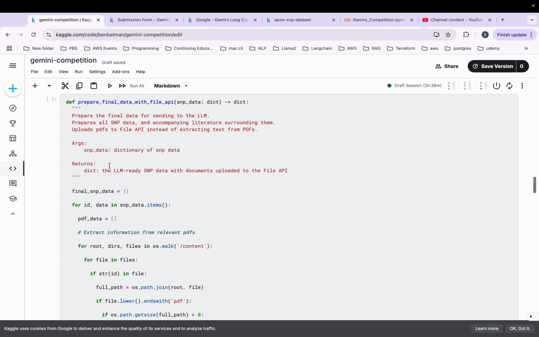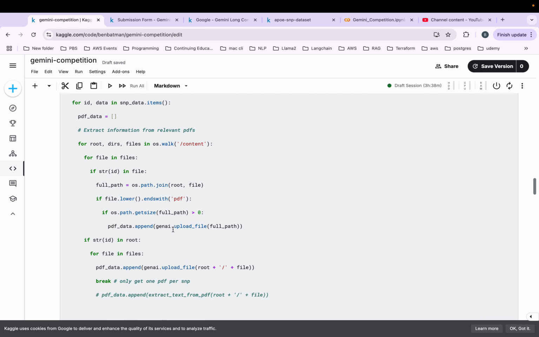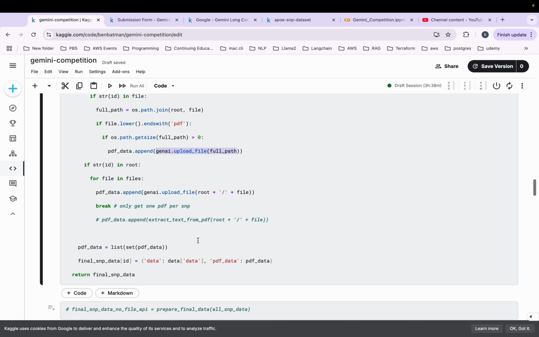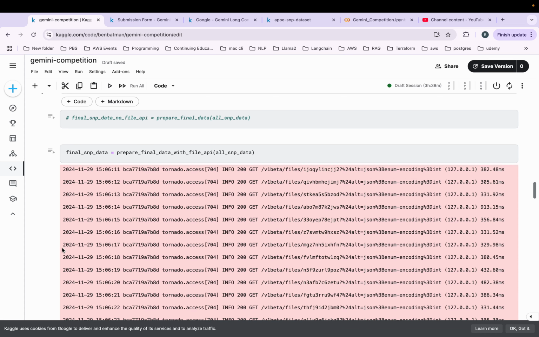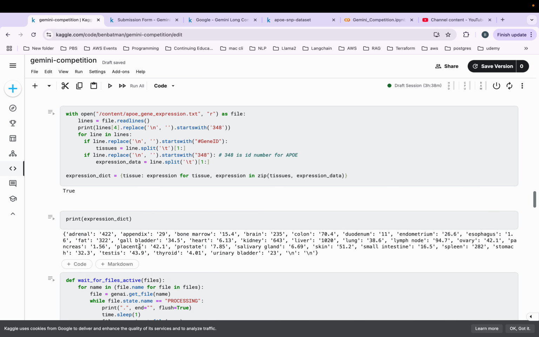So here's where that's happening per final data with the File API. For each PDF, we're uploading that to the File API so we can use it later, and we're returning that final SNP data, which has all the SNP data here, and PDF data, which is just a list of the uploaded files to the File API. And then we're uploading the gene expression data, which is just where it's expressed in each tissue.